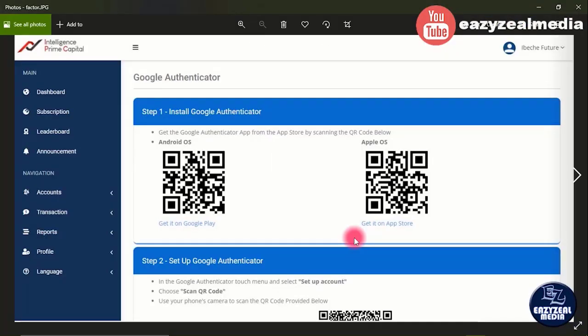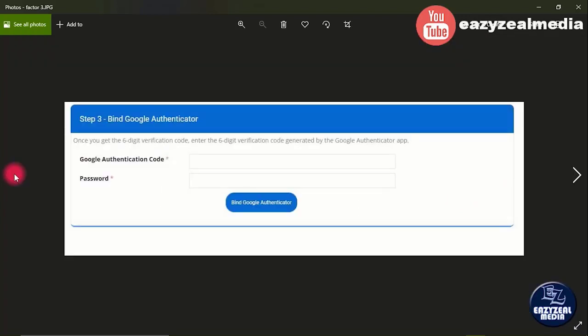Let me go back and show the code that I'm talking about. It is this in step 2 here, although it's not showing too clearly. I think I didn't screenshot it very well. Once you place your phone on this QR code, it will be something like this, but in full. Automatically it will take you to this page where you add the Google Authenticator. They'll ask you to add the Google Authenticator code and then the password.